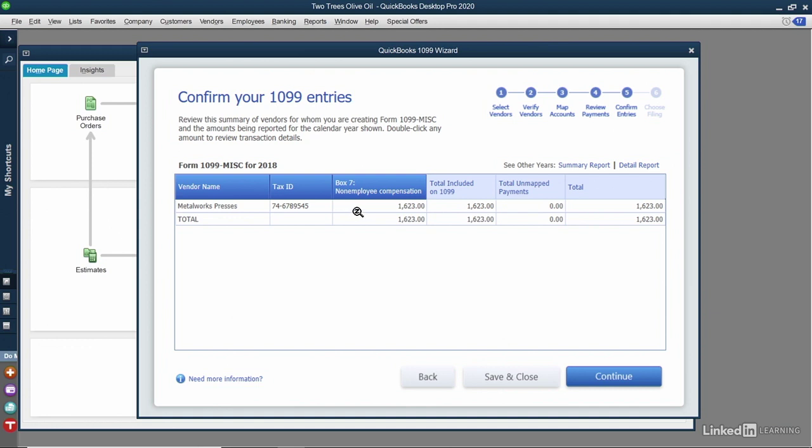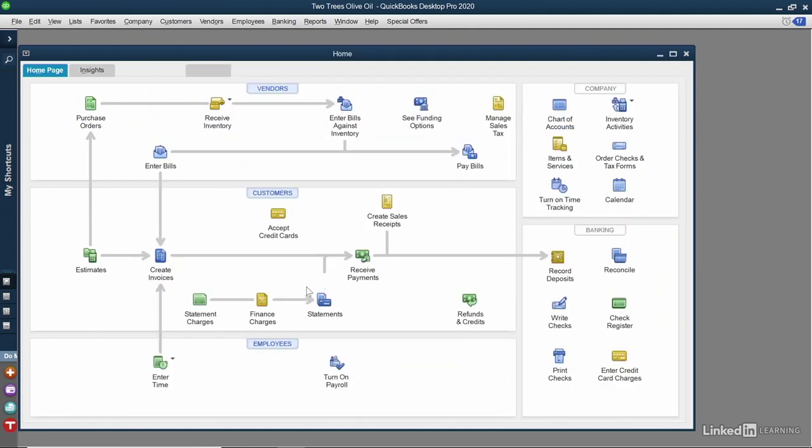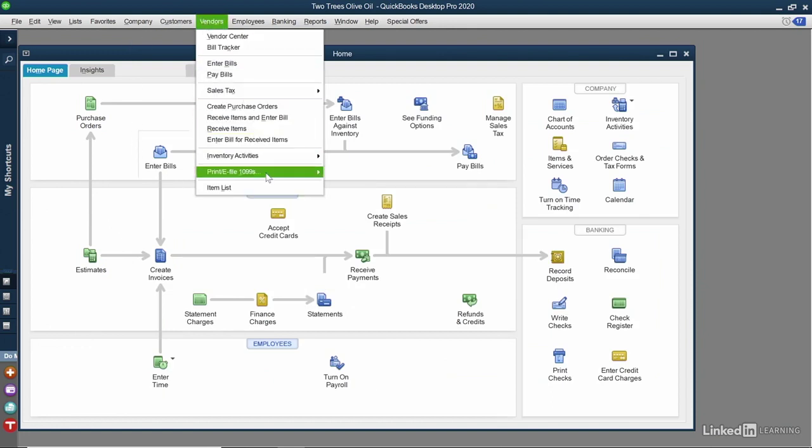Here's our vendor. In Box 7 field, because over the course of last year for all of their tasting parties, I've compensated this company $1,600, so now I'm at the end of the wizard. If I click the blue Continue button, I'll move on to actually filing the entry, which I'm not going to do because this is a demo. So for now, I'll click Save and Close. I can come back to this at any time by choosing Vendors, Print e-file 1099s, and going back to the 1099 wizard. As long as you've entered all of your bills and you're paying your vendors, filing your taxes for 1099s is easy.